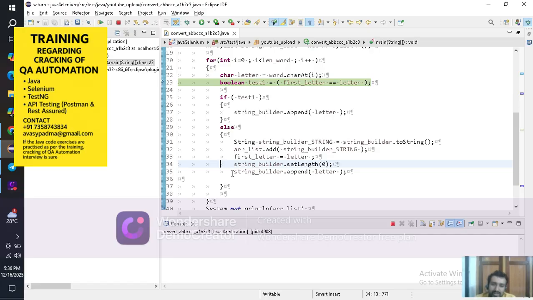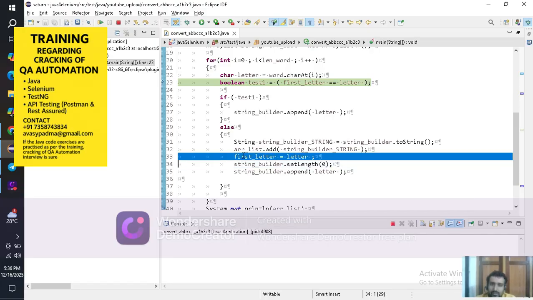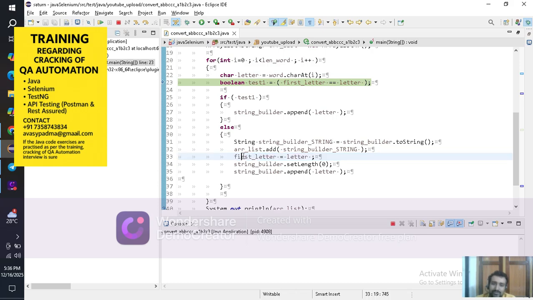Okay, so even in an interview, some of the statements you may miss. At that time, what you can do is debug it line by line and understand, okay, here is the issue, we caught it. And you can change that, simple.